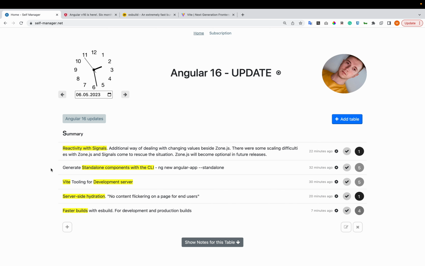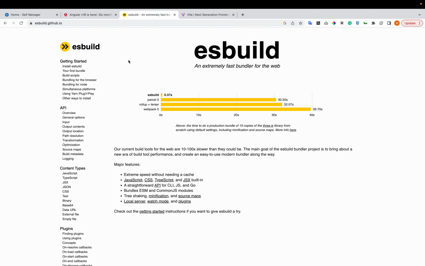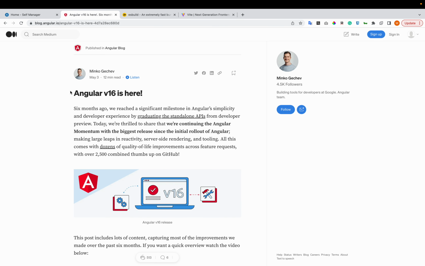Then faster builds with esbuild for development and production builds. esbuild is a fast bundler for the web, as they call it, and here the stats are just insane. It's super fast. And let's go through the blog.